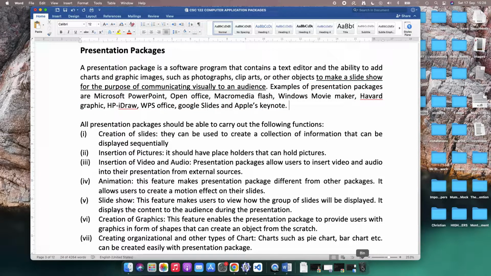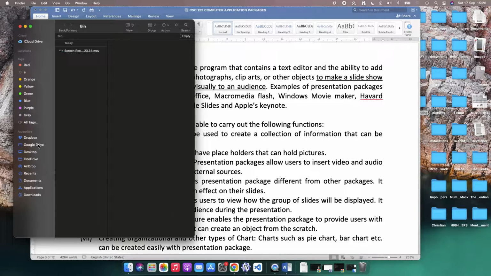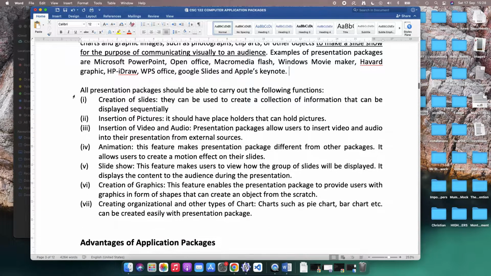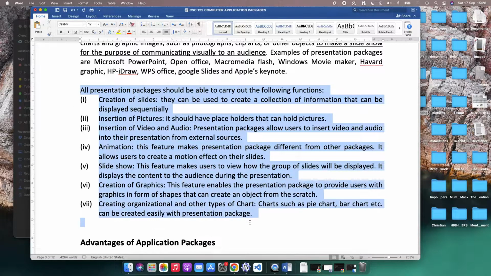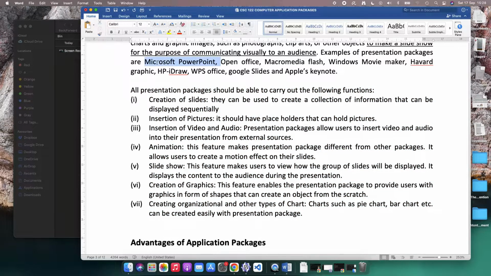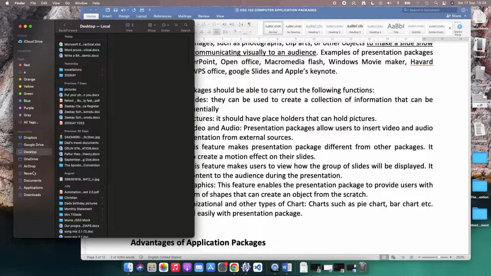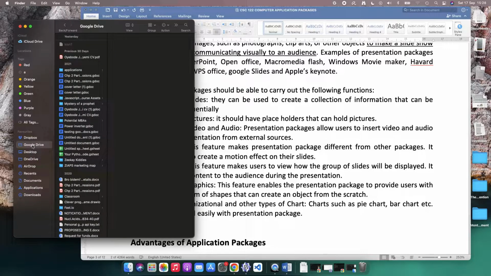So let me quickly go on and show you an example of a presentation package that has been done before we now go into the functions that they should be able to display. And we are going to use Microsoft PowerPoint as an example today to display those functions. Okay. So let me get down to a particular presentation that I have saved here.